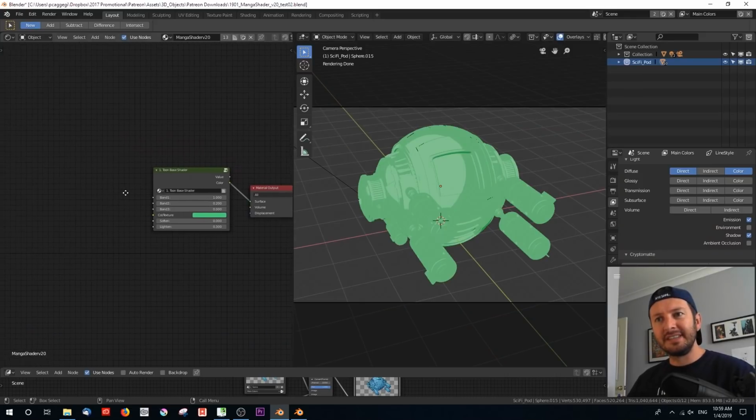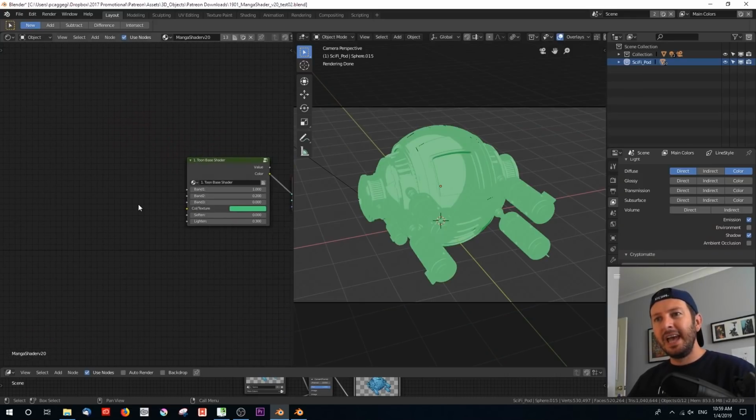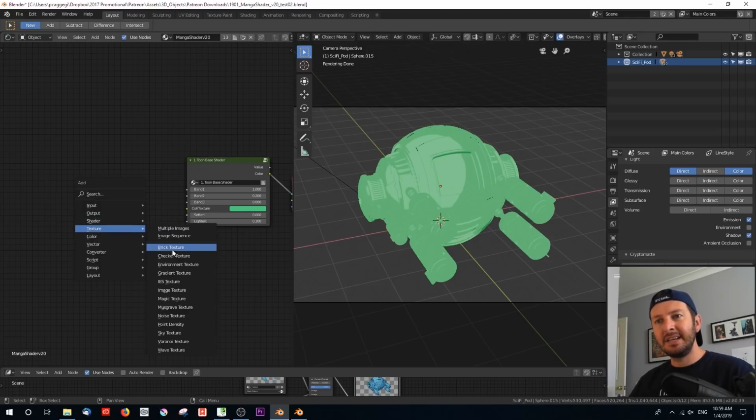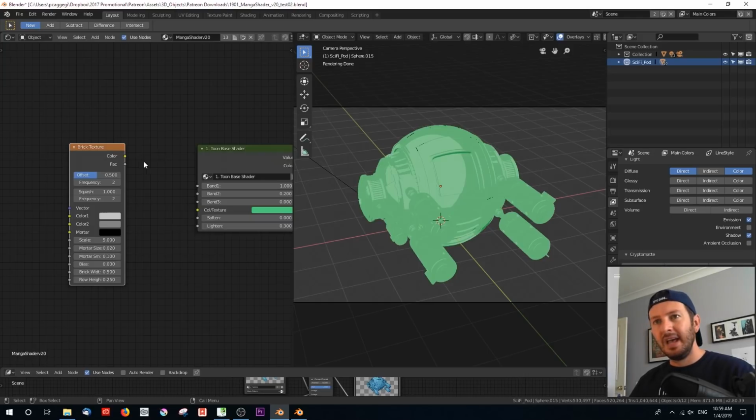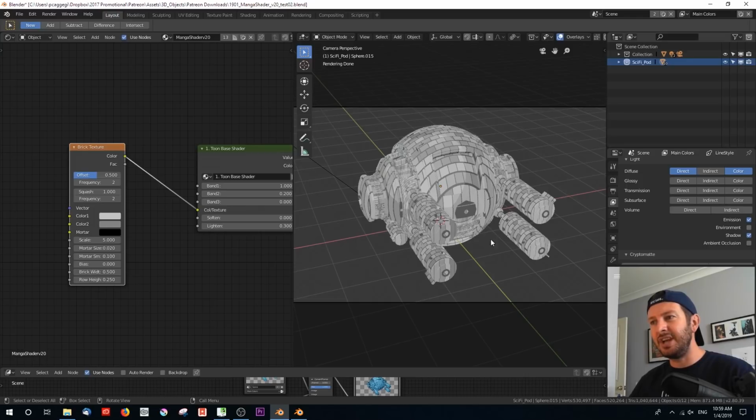So we've got this color texture input, all right? And what we can do with this color and texture is we can add any texture we want. Let's take this brick texture, for instance, and let's go ahead and plug this into the color texture. So it's just generated based on whatever UV unwrapping we've got on this particular model.